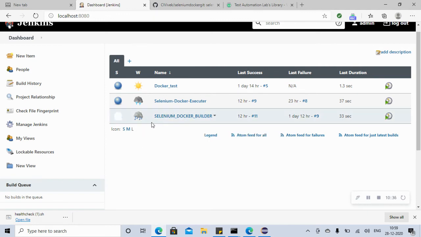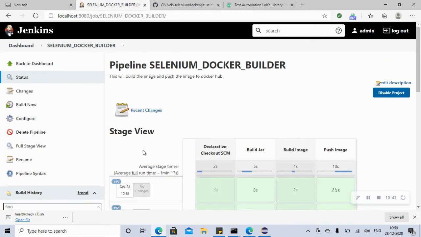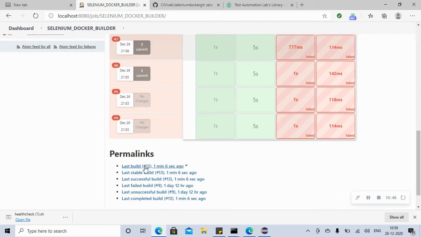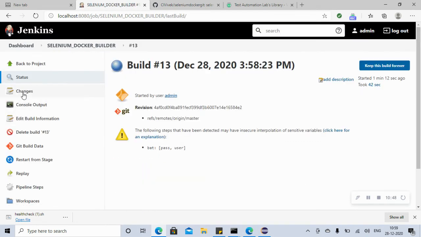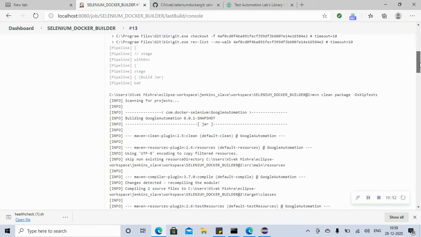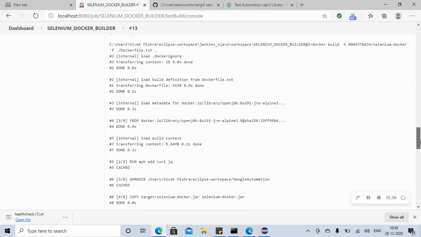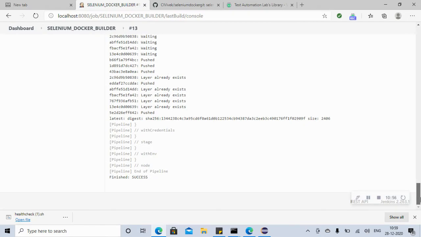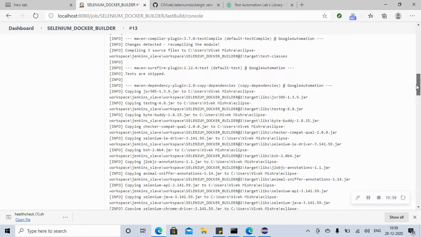Now see, this Selenium Docker is executed, right? If you go here, you can see your last build executed 1 minute 6 seconds ago, and if you go to the console, you see everything is successful. So we are able to successfully build the image and deploy it to the Docker Hub. See, it's a success. Okay, so we are good here.